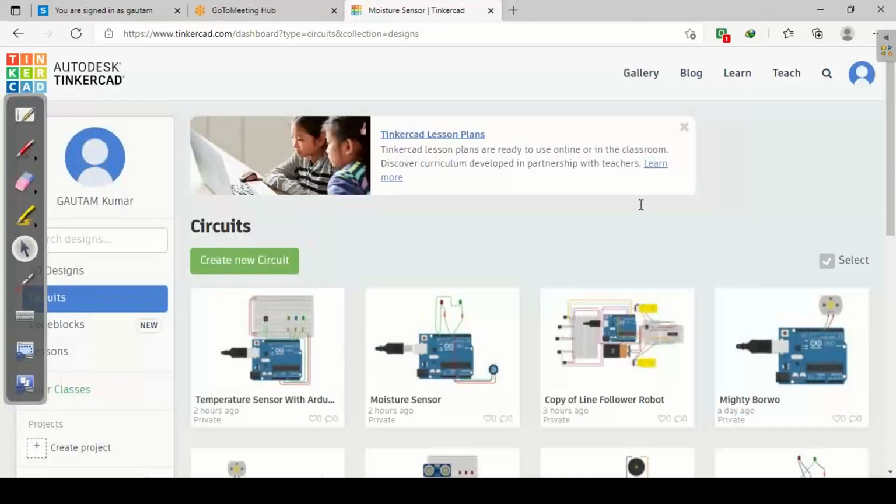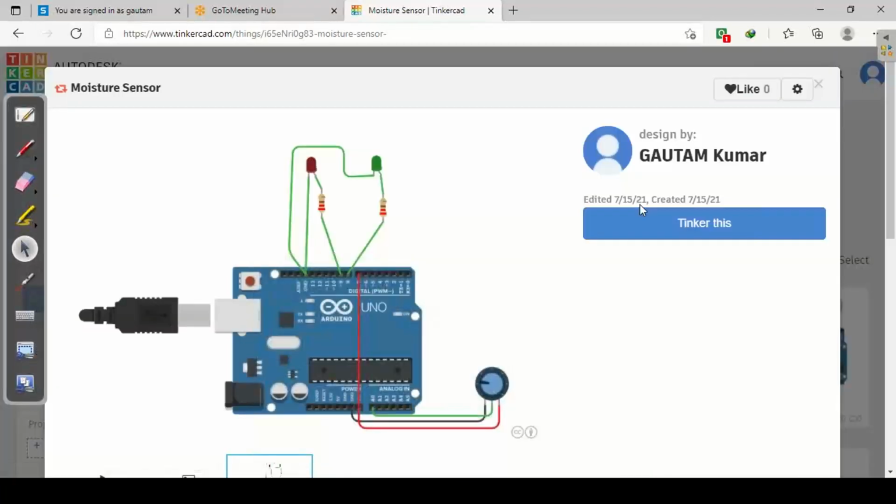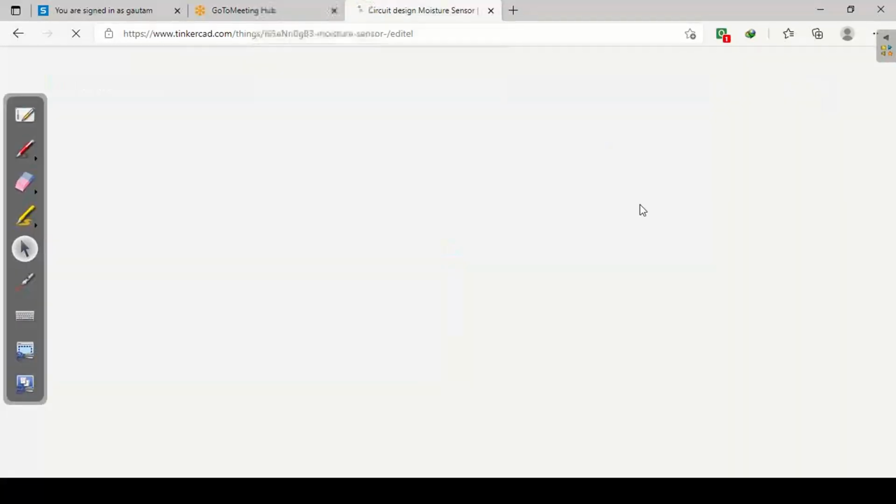This is the Tinkercad environment. You all are aware of the Tinkercad environment. Already I have done a small project for you. I'll try to make you understand each and every pin connected here. I'll also try to make you understand the code required here. So listen very carefully, guys.